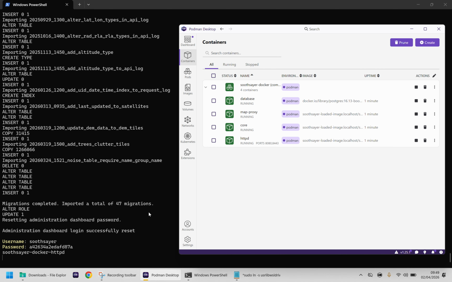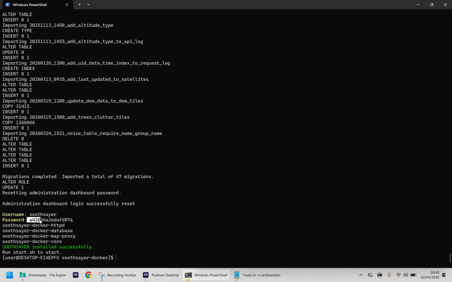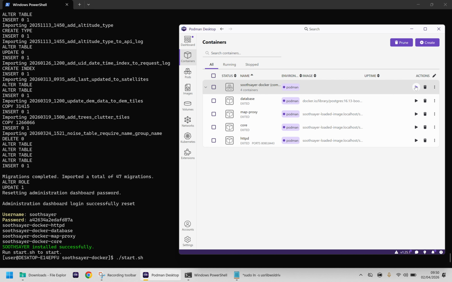Okay, database is populated, password's been shown to us, and the containers have been switched off. So let's go and copy that password. You can change this later, and let's start up the containers. Now, I've got a choice at this point. I could run the start script, or I could go and click play up here.